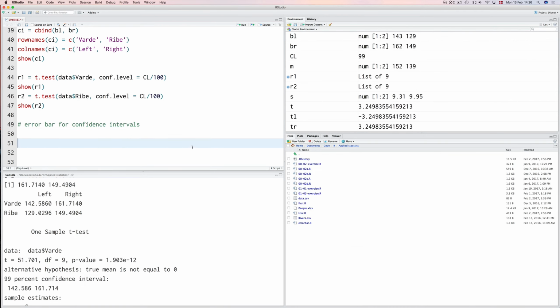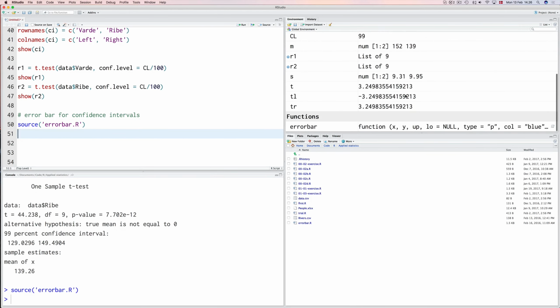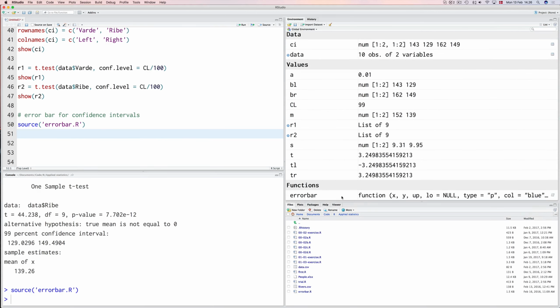Because it's not a package, you need to load the code from this file into memory. So the first thing you need to do is to write source, and then error bar r. Look what happened when I run this. I got a new section in my environment which is called functions, and then I've got a function error bar with all the parameters here.